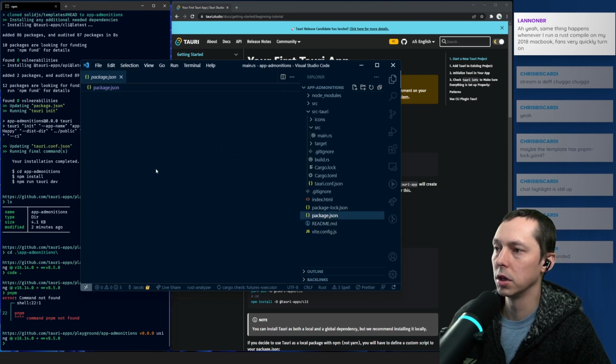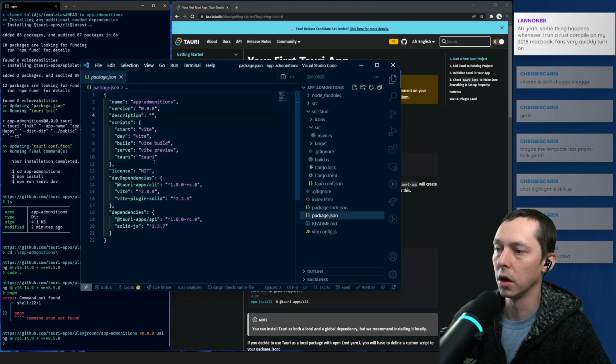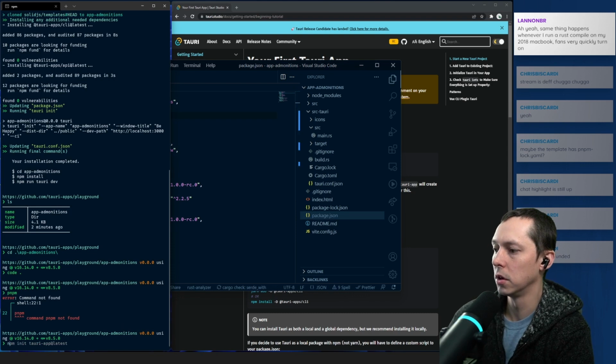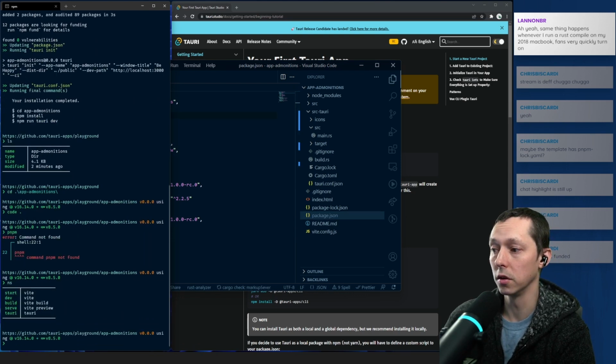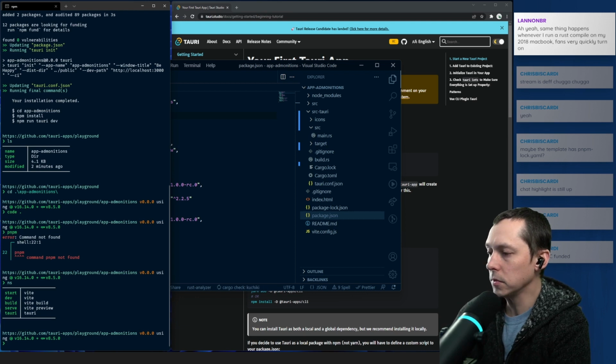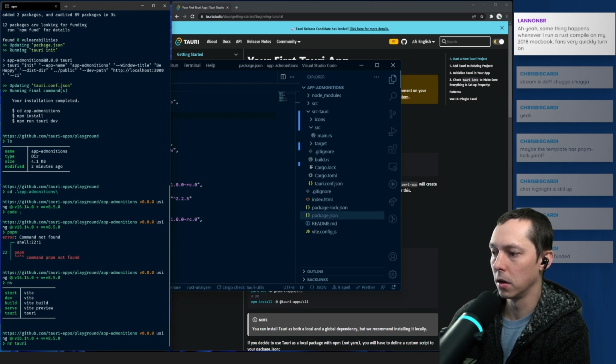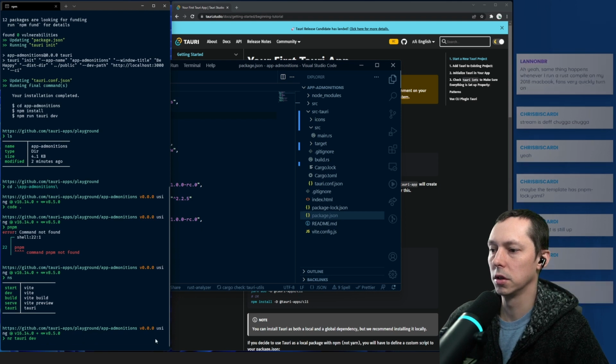But that should give us enough. Oh, it does use Vite. Cool. That's why it installed so fast, I'm sure. So that gives us the bare minimum to do npm run tauri dev.